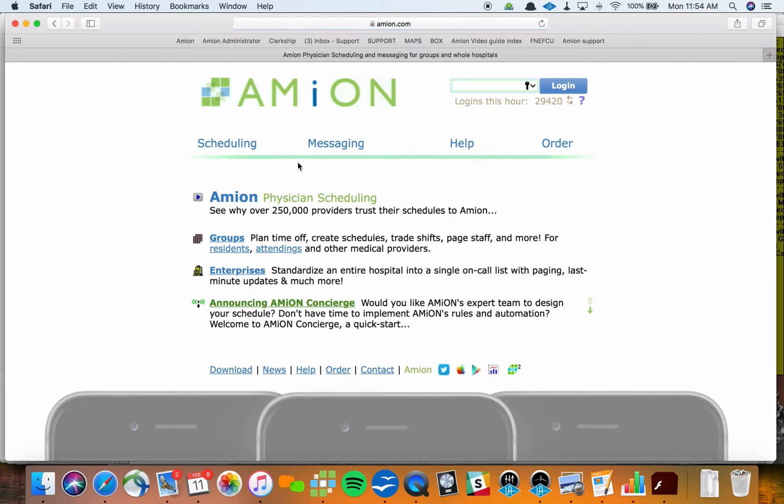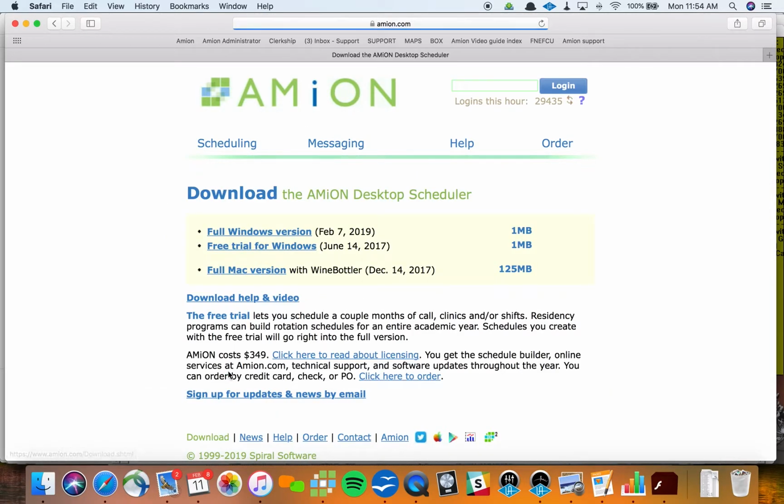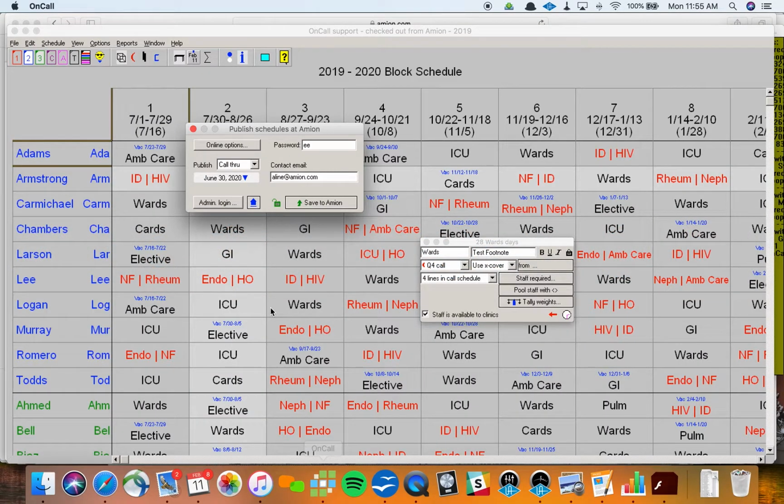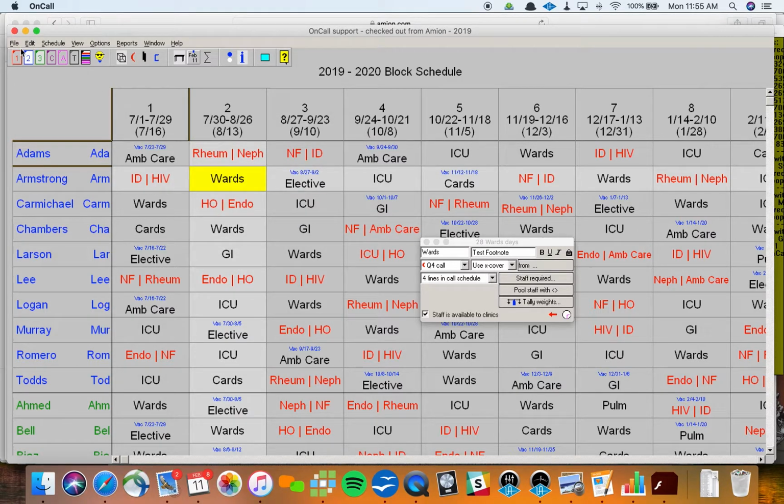Also at amion.com, there's a download link in the lower left. Head there to grab the desktop scheduling software I mentioned with the on-call program with the gray background. You'll end up with a little on-call icon like the one I'm pointing to. It's a local application like Word or Excel and will let you open an existing schedule or start a new one. I'll head back to my on-call program and I'll show you what your next step will be.